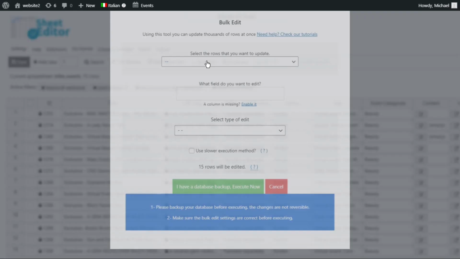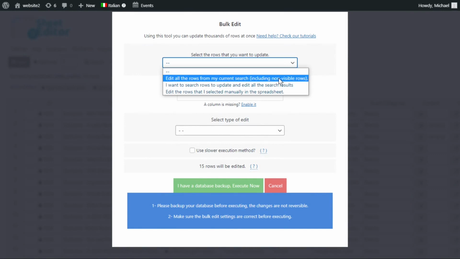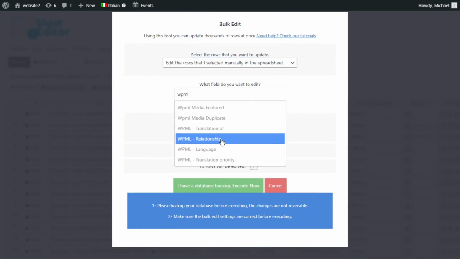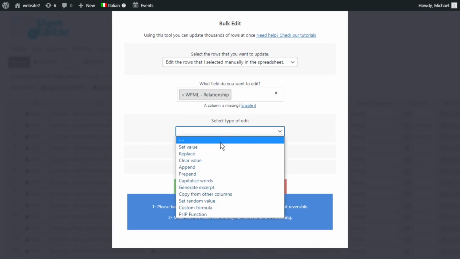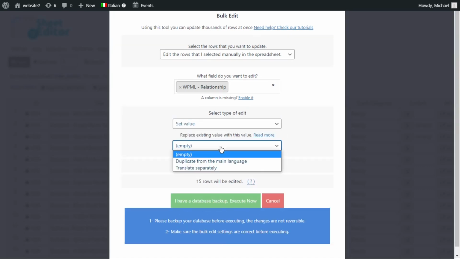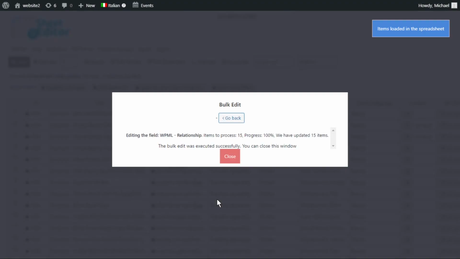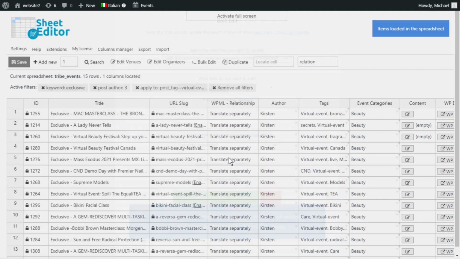Open the Bulk Edit tool and select all the rows that will be updated. Now select the WPML relationship field. Set value. Select Translate separately. And hit Execute. Now the translation relationship of all the events will be edited. Remember that you need to repeat this process with all the languages into which you translated your events.